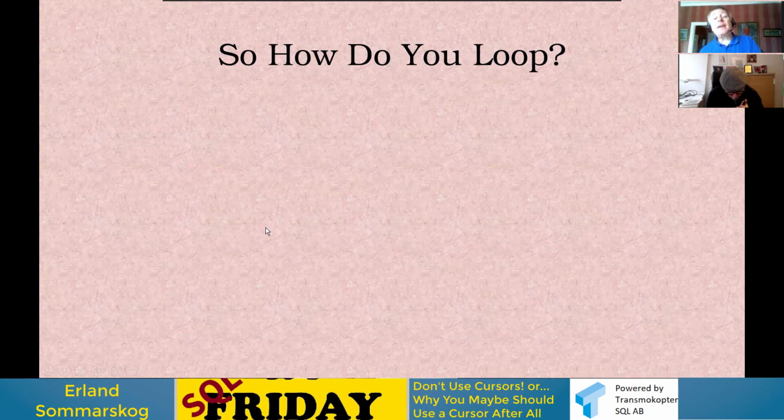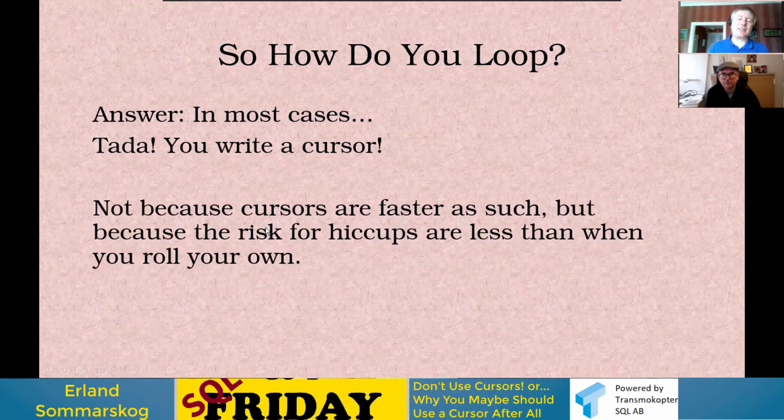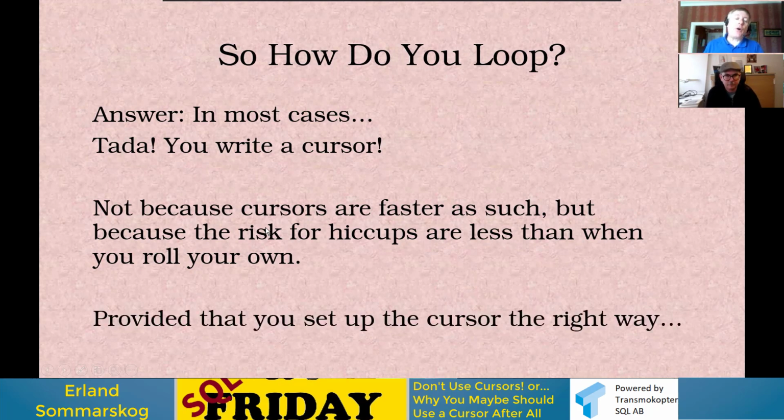Okay, so in that case, how do you loop that? Well, in most cases, ta-da, you write a cursor. Not that cursors are so much faster as such, but because the risk for hiccups is less than when you write your own and use a poor man's cursor. Of course, all again provided that you set up the cursor the right way.